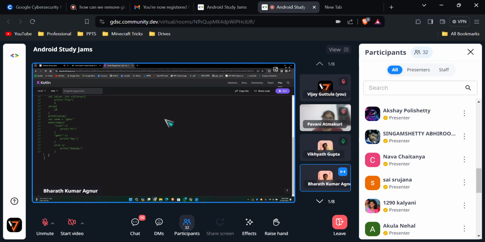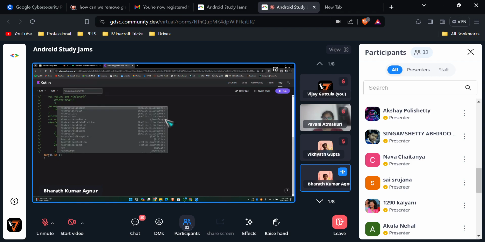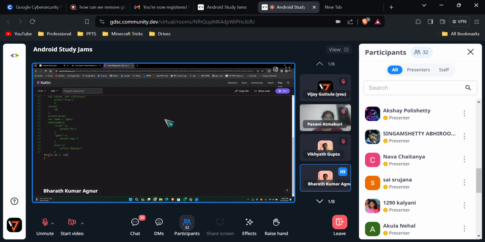So, let me move on to the for ranges. Like in Python, we have the range function, right? In Kotlin, we don't have a keyword for range. We just need a simple syntax for that. I'll just show it to you. For i in, if I want to go from 1 to 10, I just need to write 1, then two dots, then 10. That's it. This is a kind of range. And I'll just print i.